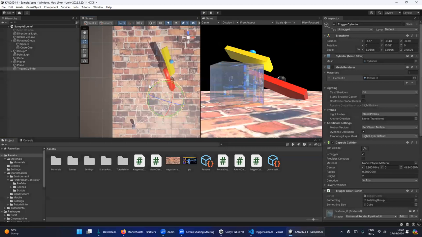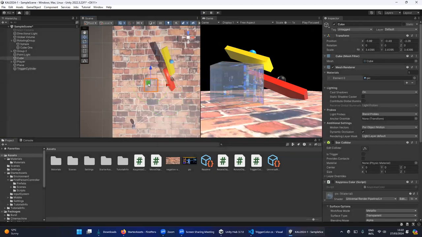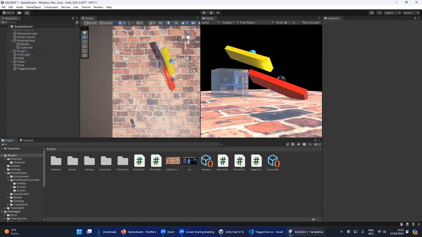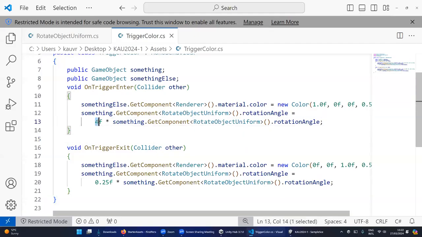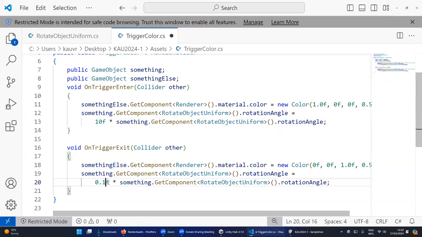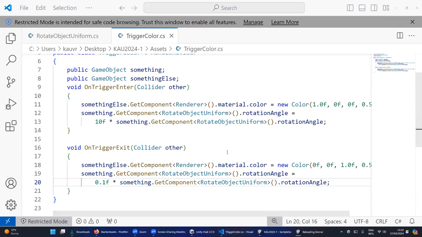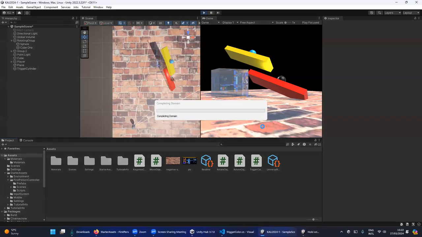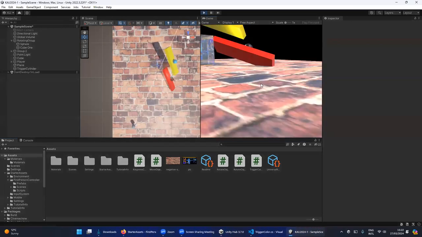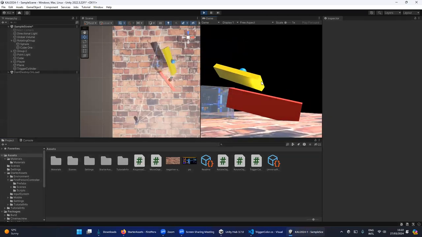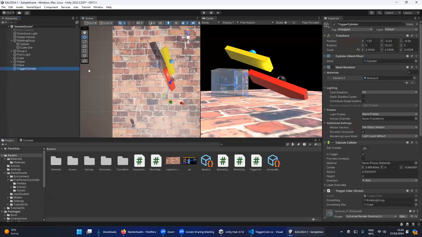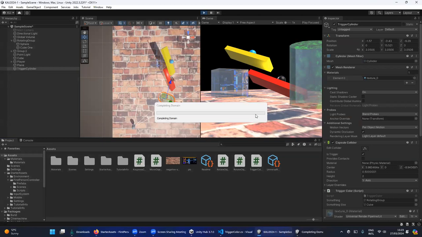To make that even more visible, I will move the cube so that I can see it better, and I will make this rotation not by 4 but by 10. Oh, and I completely forgot where's my trigger. So this trigger cylinder, I give it the renderer back, so at least I can see it.